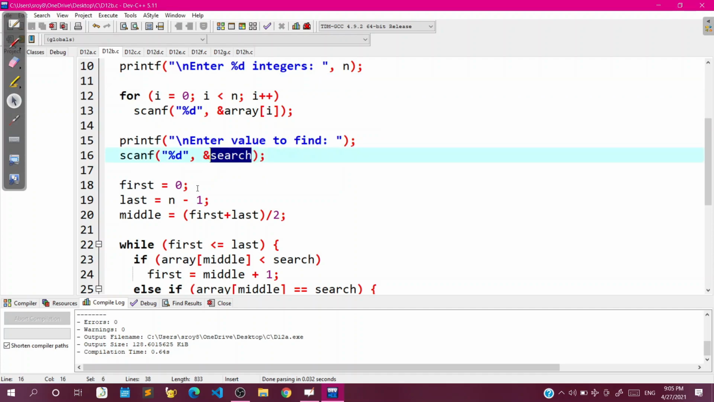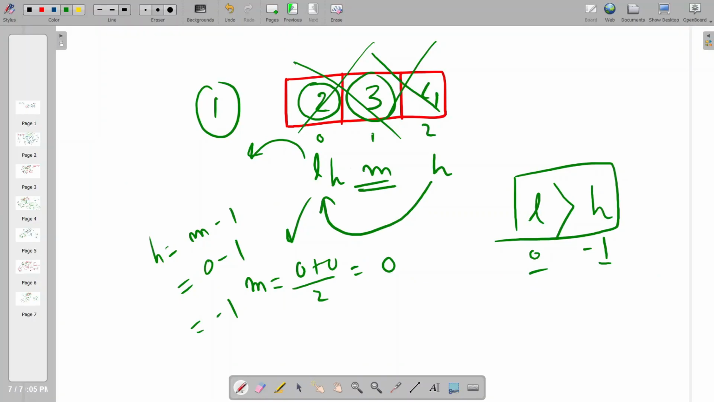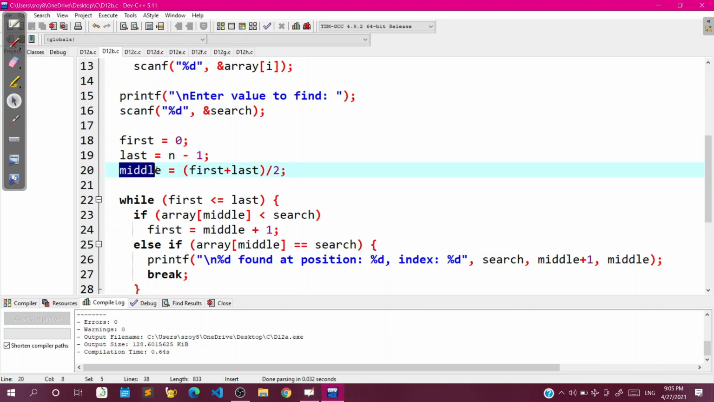in the search variable. Here we have declared, instead of low we have declared first, and instead of high we have mentioned last. Right, here instead of writing low and high, we can write first and last. And middle is the mid value, right? Middle is always first plus last by 2.